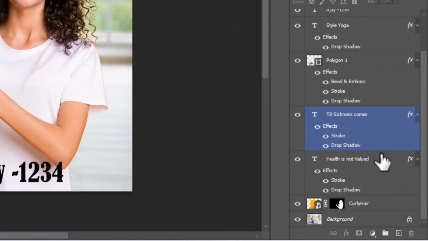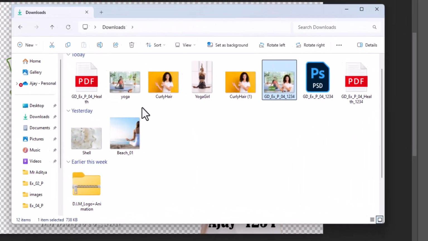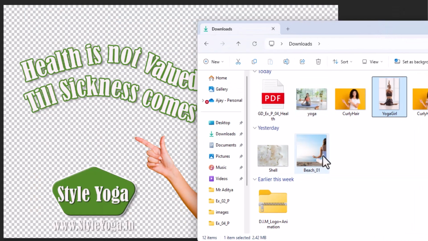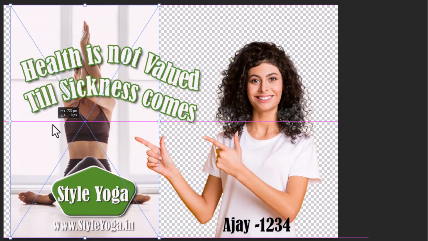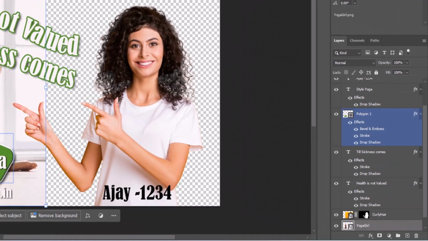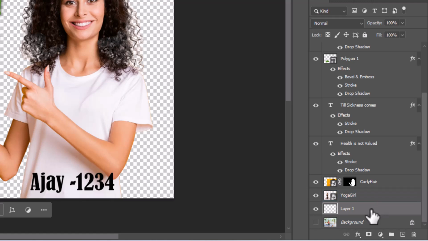For that, I will select the background, I'll select this background and turn it off. Plus, I will take this image and bring it here. I'll place it in the center of this logo. Click Enter. And here below, select this background layer which is off and create a new layer which will be created on top of the background layer.